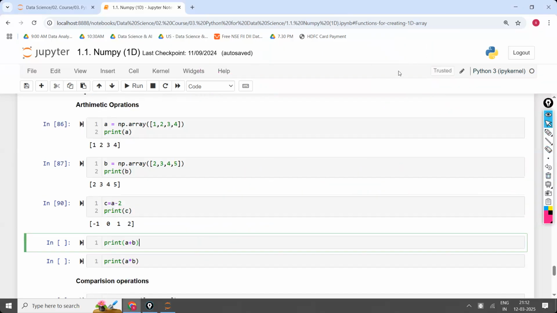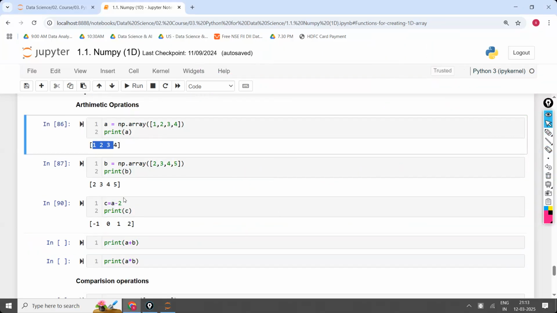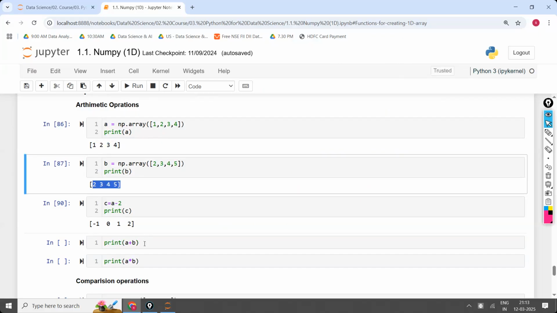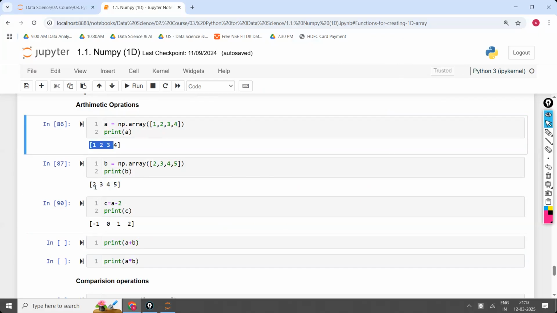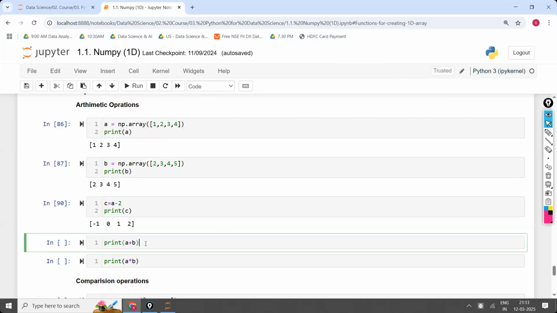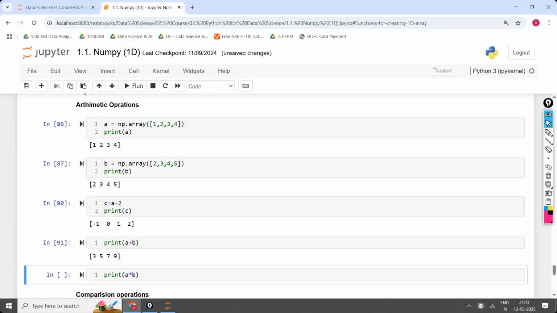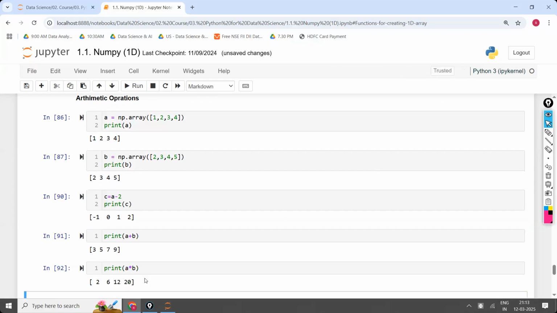Now, see the first example. This is A, this is B. Now, A plus B, what is the answer? Every value of A will be added to B. That is, 1 will be added to this one, 2 will be added, 3 will be added, 4 will be added, and you are going to get the output. What is A into B? For every value of A, every value of B will be multiplied.